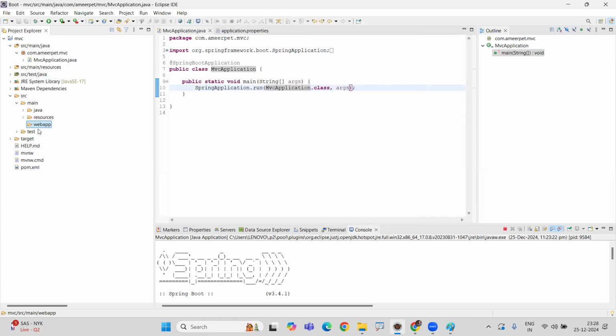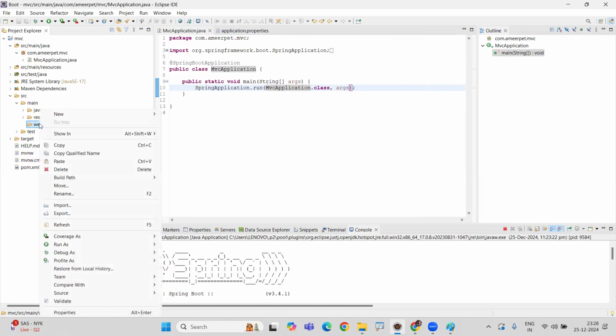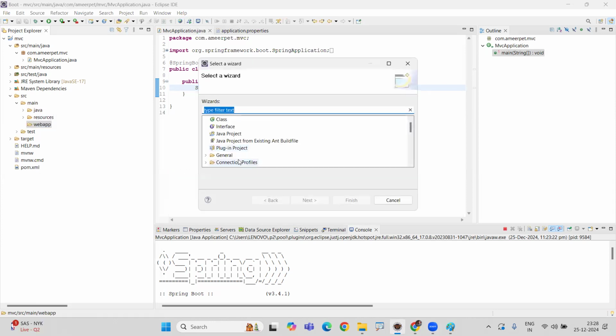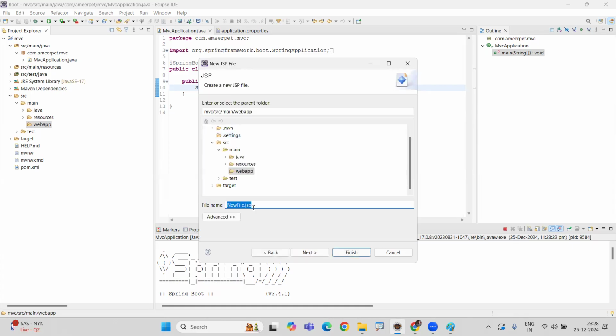It works like a default folder from which all the HTML files, JSP files, and other resources will be collected automatically. It's like a default folder. So everything we have to create in this webapp folder only. In this one, I'm creating one JSP file.